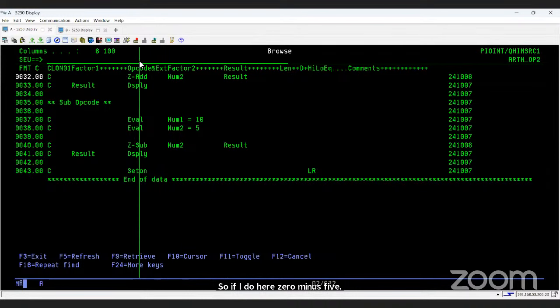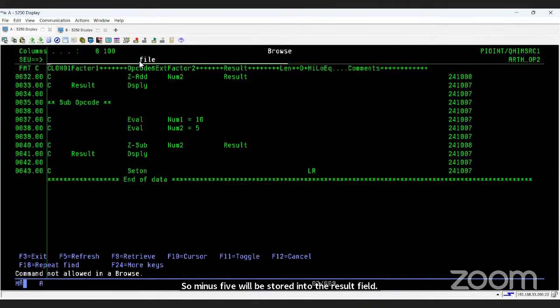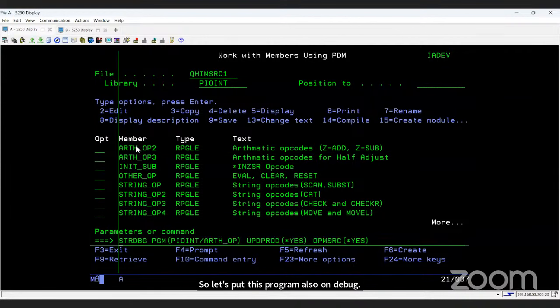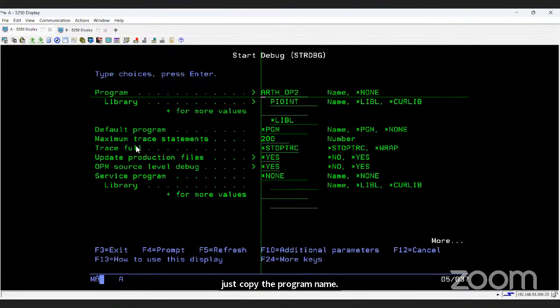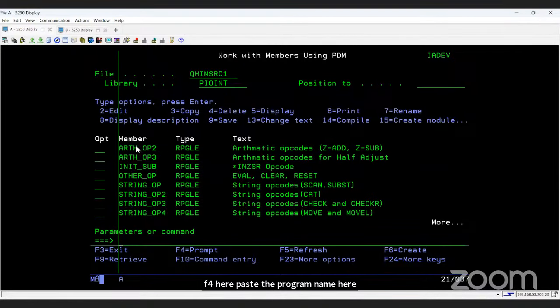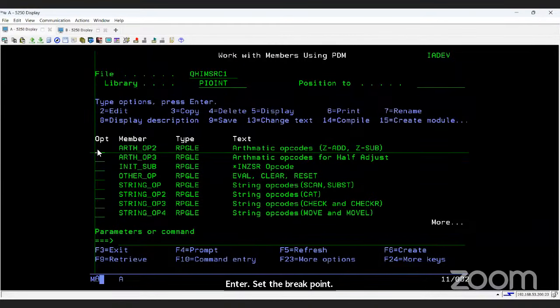So let's put this program also on debug. Just copy the program name. Press F9 to use your previous command, F4 here, and paste the program name here. Enter. Set the breakpoint. Come out of the debug and just call it.